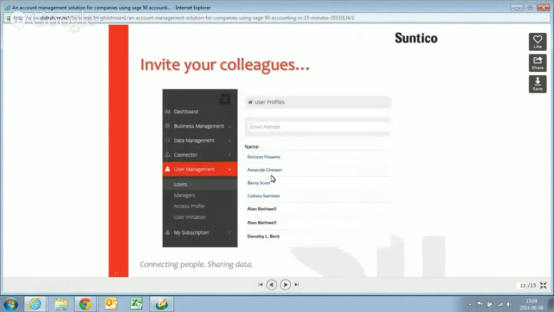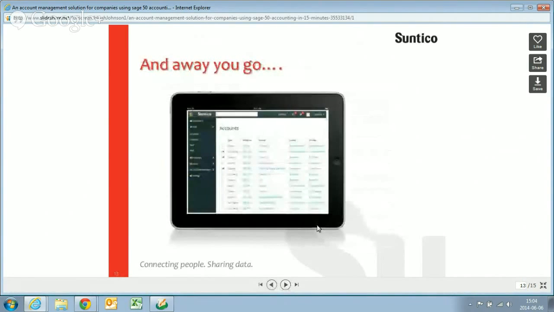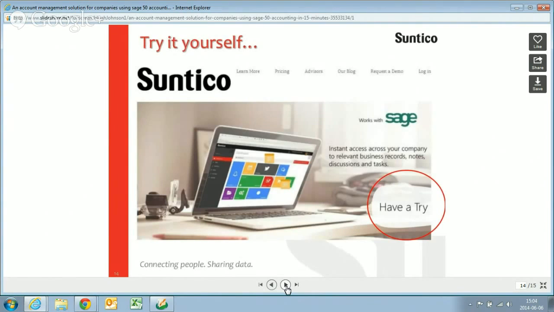To connect to Sage 50 accounting, we can invite the colleagues, and away you go. It's a web-enabled application, so you can access it from your laptops, from your iPads, from your iPhones, from any Android device. So what we've seen today, in less than 15 minutes, we've managed to implement a company-wide account management system pre-populated with all the live company data, the customers, the vendors, the contacts, the trading history, everything that you need to get started.